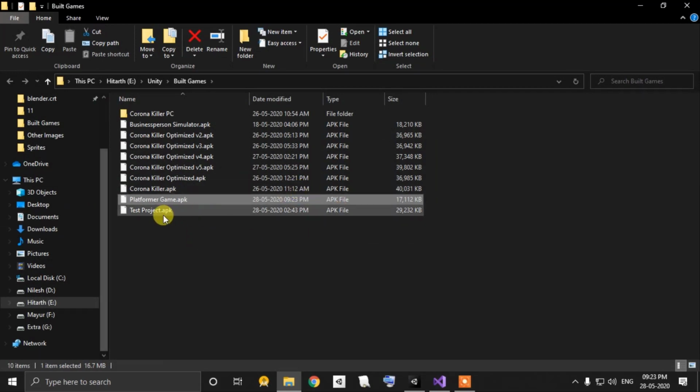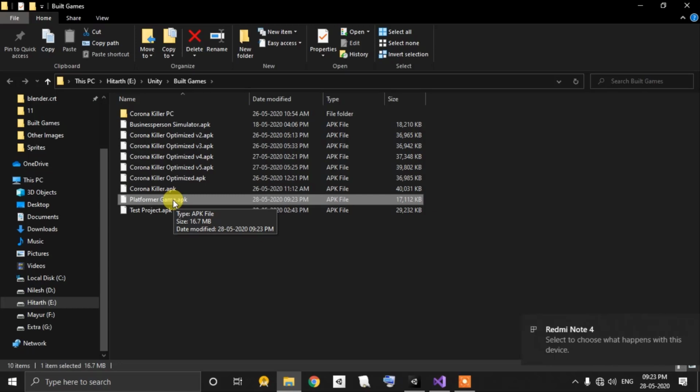Okay, so now here we can see that our game has been completed. So let me install it on my device. Let me just plug in my device and see if it works on Android. The phone I'm using here is Redmi Note 4. You can use any with the screen resolution to be 1920 by 1080.